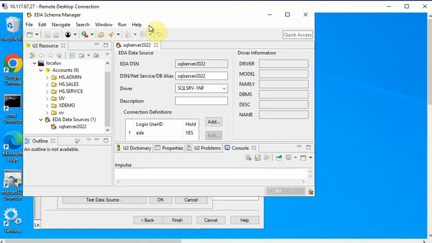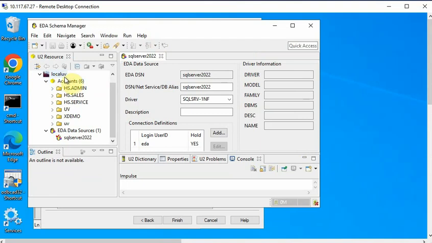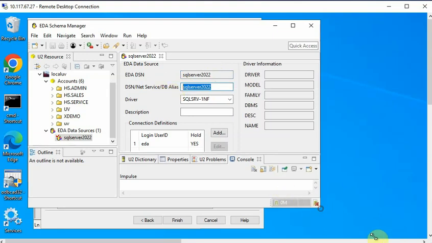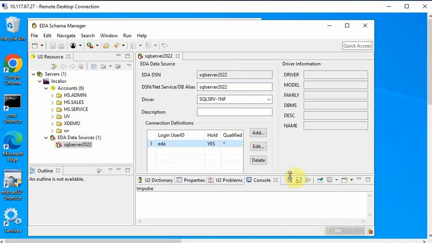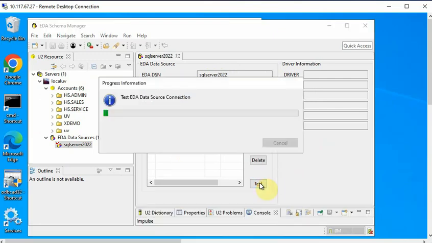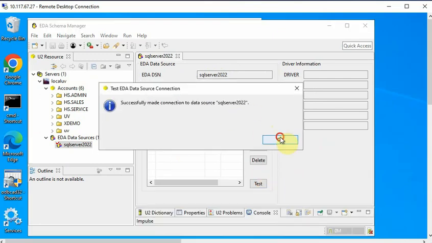So here's the schema manager tool. When I connect, I also create the EDA data source. So the EDA DSN name I use is the same name, SQL Server, the same system DSN. So from this one, you can create and you can do the testing. The test button is here. So you see it's successful.